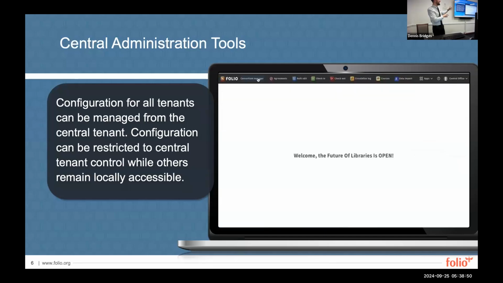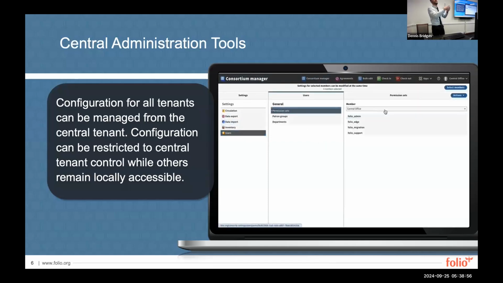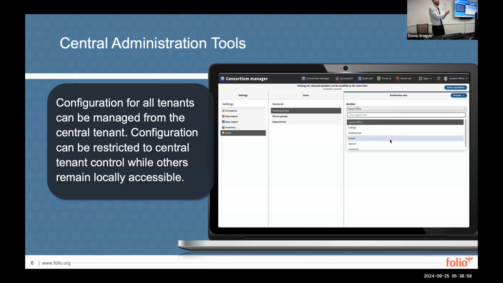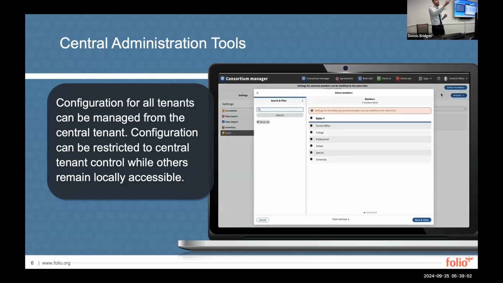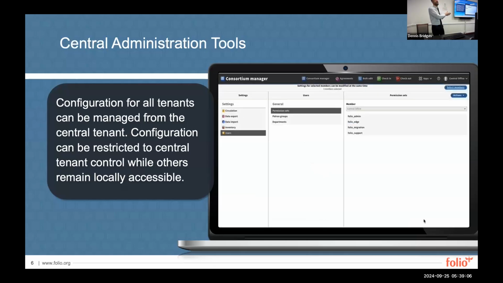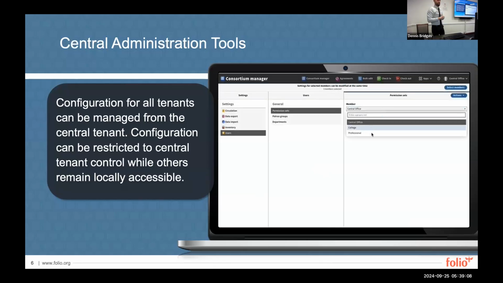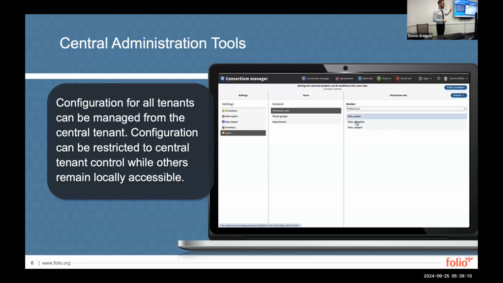So that's part of what Consortia Manager is meant to do, is to help a user maintain this system rather than having to set your active affiliation to each of those tenants and go to settings and make changes. You can go to Consortia Manager and you can make changes across the entire system, among other things.